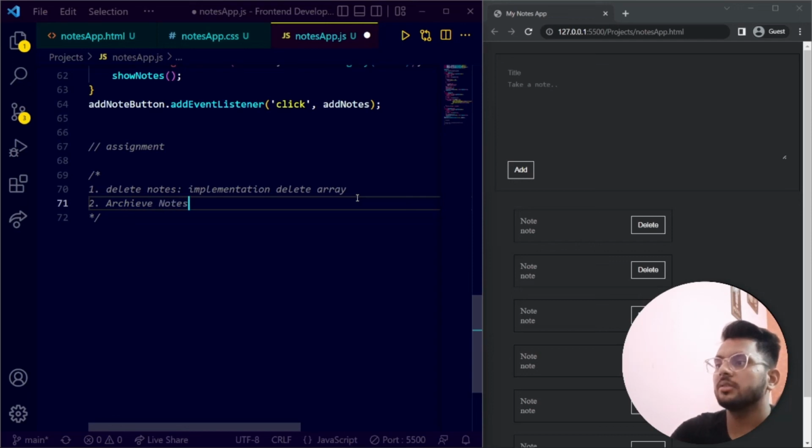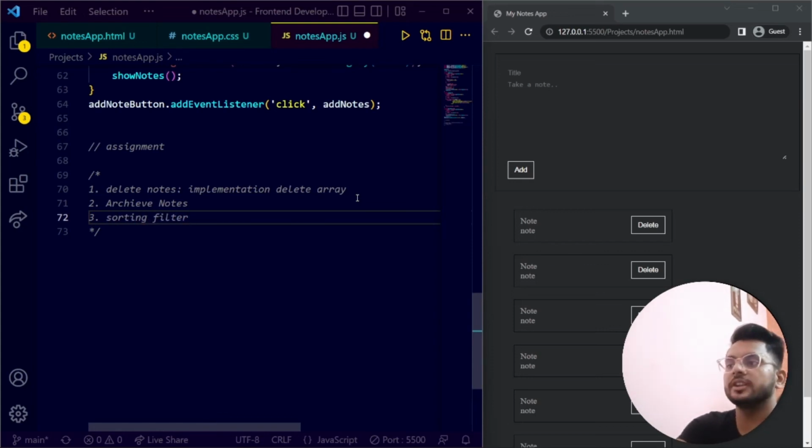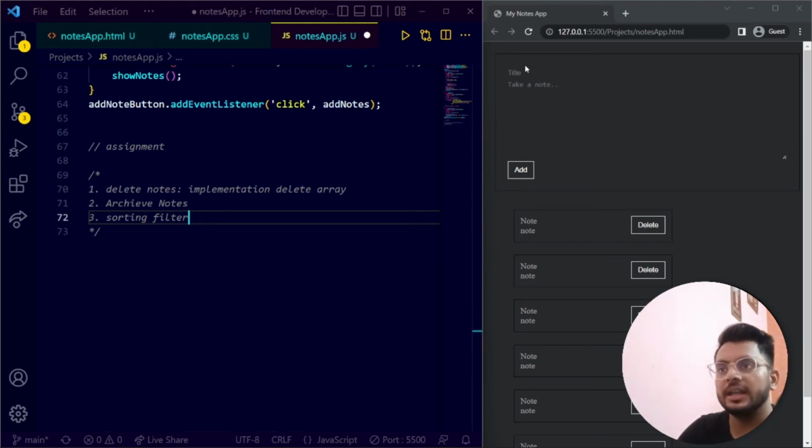notes. The third will be sorting or filtering. So what is this sorting and filter? You can apply a filter here. Let's say there are multiple notes. If I use the search bar and type science, all the science notes will be shown to you. It's very simple.